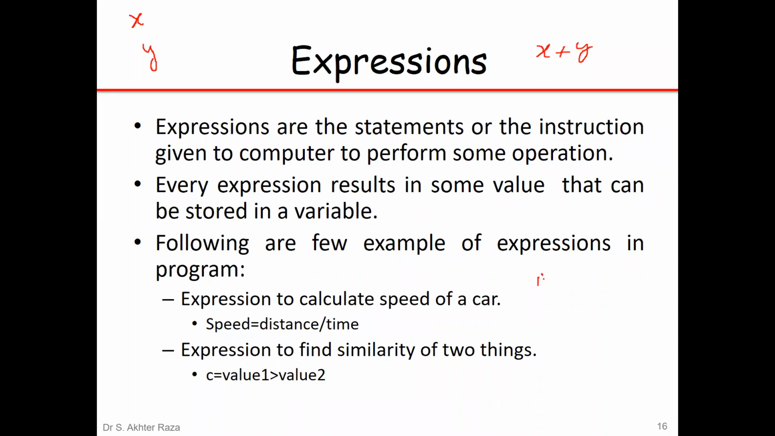So what are the expressions? An expression may contain numbers. It may contain variables. It can contain constants. And it can contain operators like plus, minus. It can contain functions like root. So an expression may have one or two or all of these things. The example is 2x plus 3y.